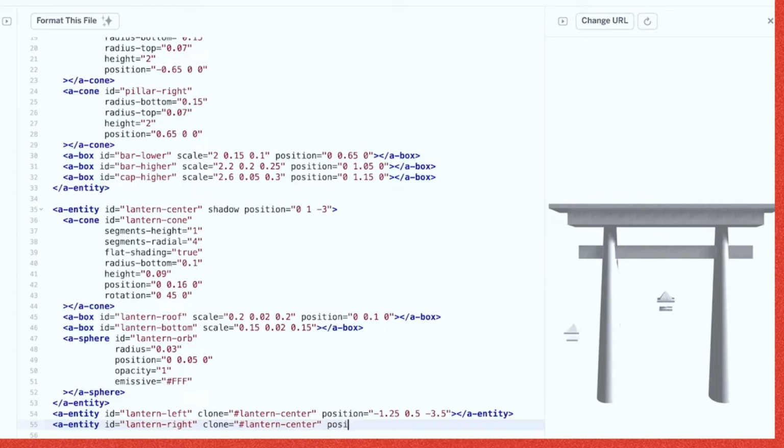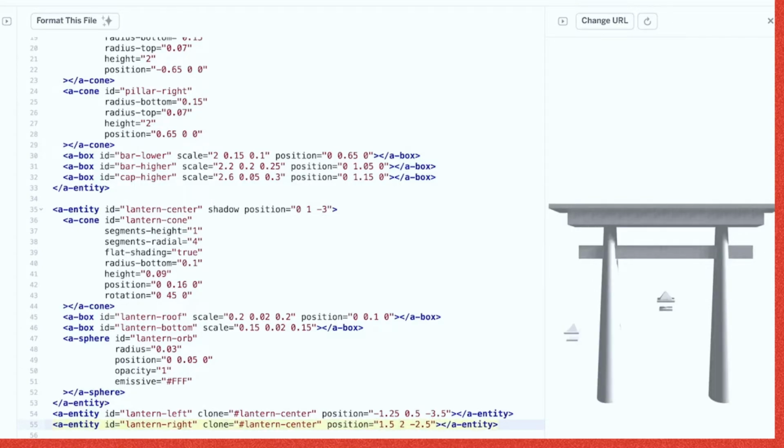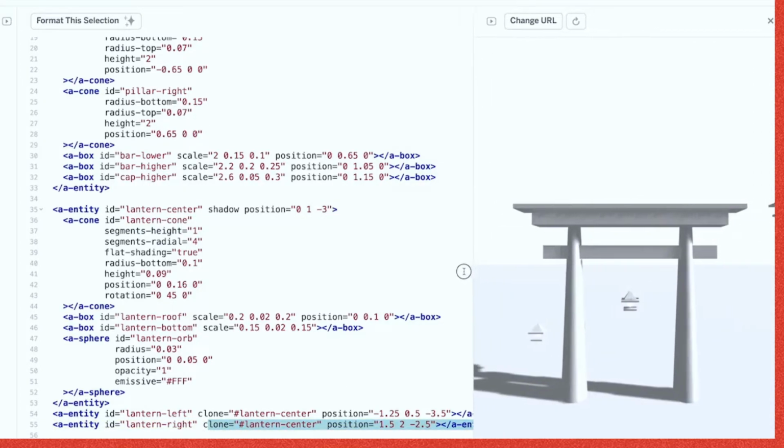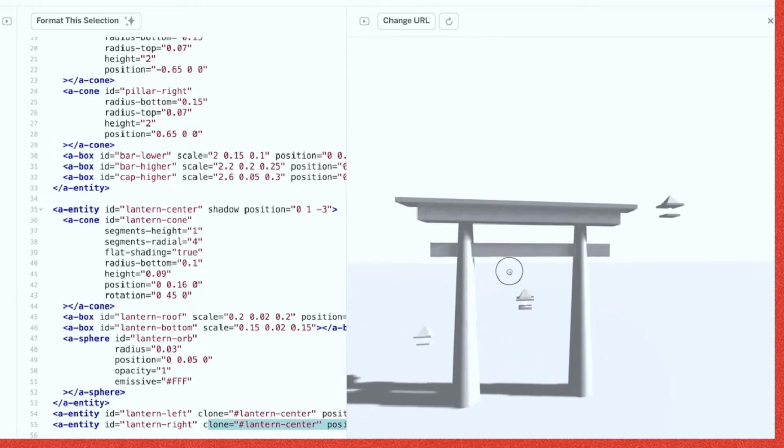So position equals 1.52, -2.5. Right, and now we have 3 total lanterns. I'm going to move this in a little bit so you can see the third lantern. So there are our 3 lanterns.